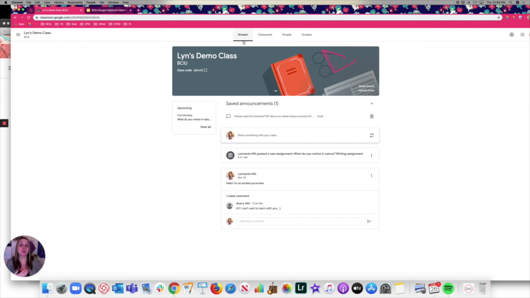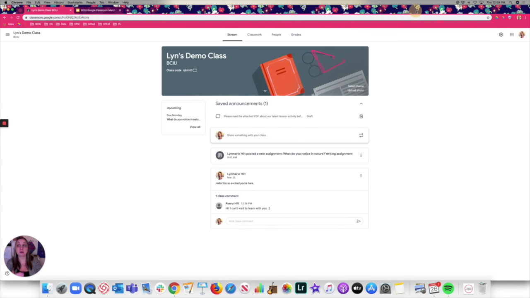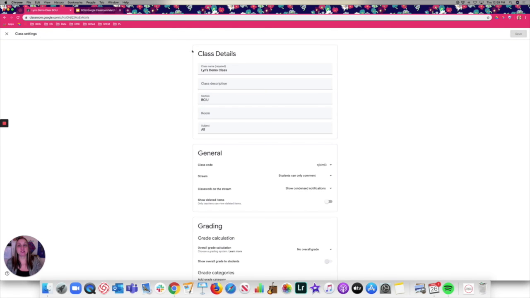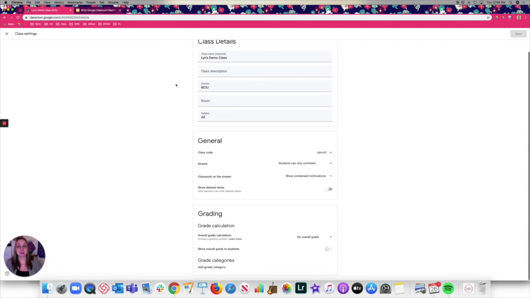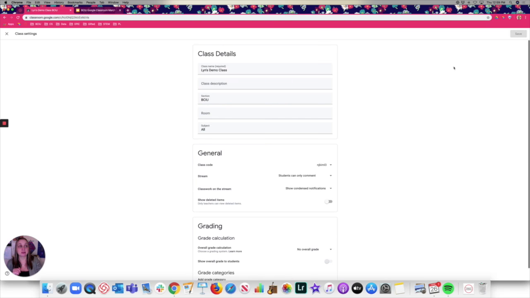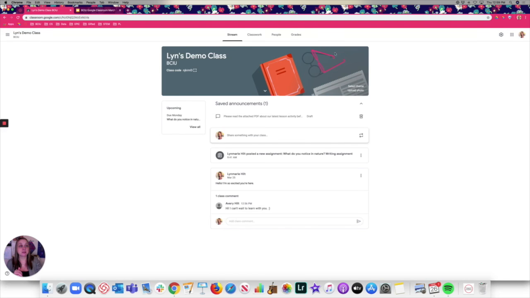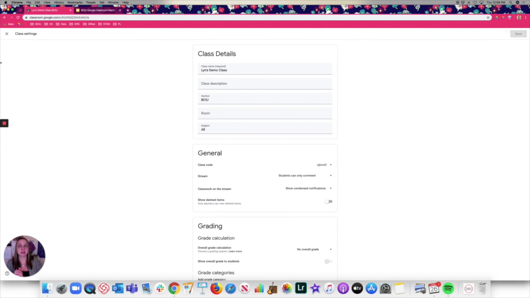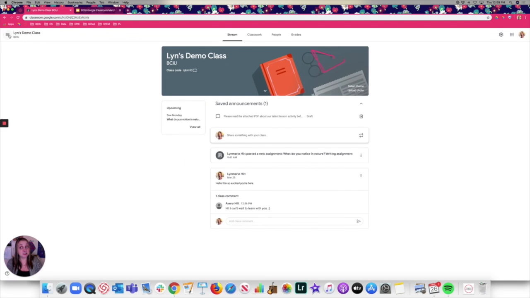Let's head to the next thing I want to show you, the settings for the whole space. Here in settings, you can find class details. You can find your class code, which you can disable at any time. You can decide how students can interact on the stream. And you can decide some other things about grading. We're not going to talk about that today, but that's all found in the top right gear wheel for your settings.